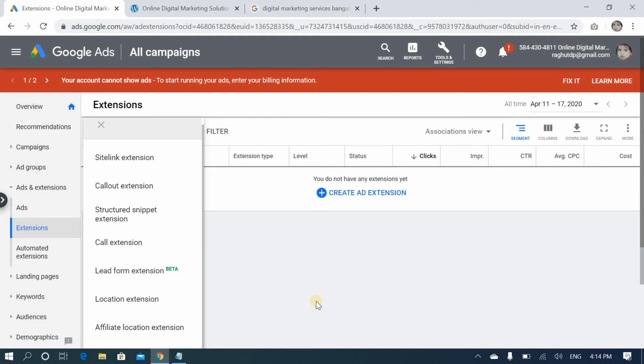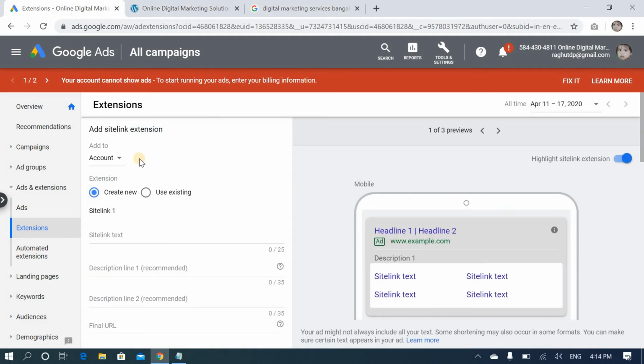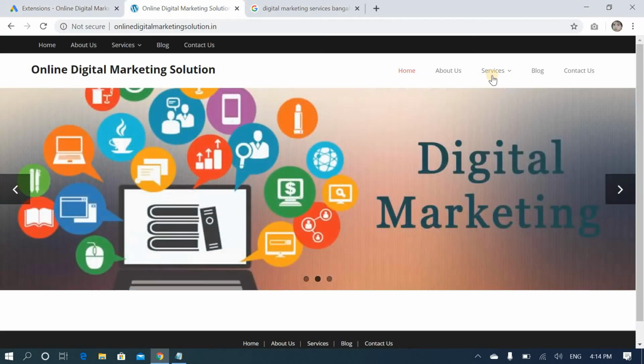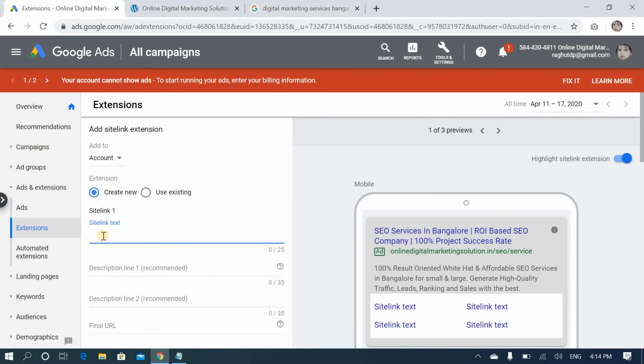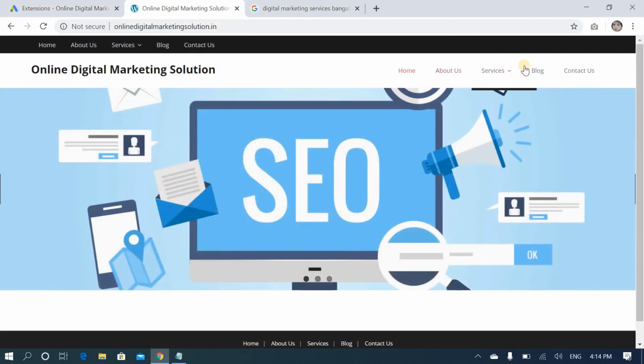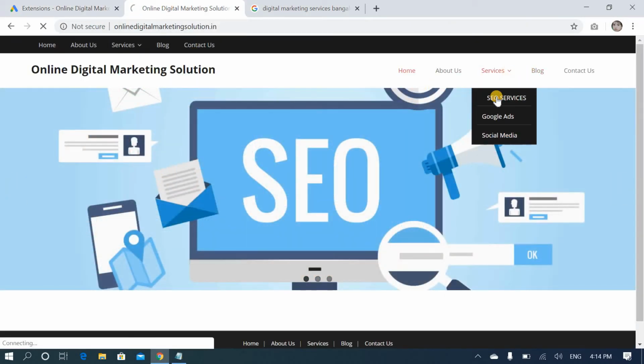You can add. First, let me explain sitelink. For sitelink, you have to add the different pages. In my pages, under services, I have mentioned SEO, Google Ads, social media. Same thing I'll give. One is SEO, and you can give that final URL. So where you are going to send your customer? I'm going to send them to the SEO services page.